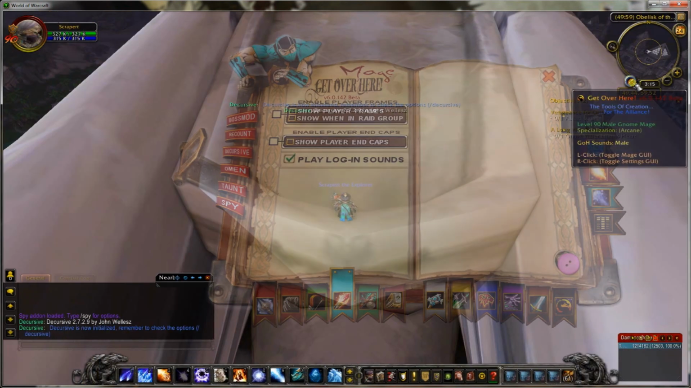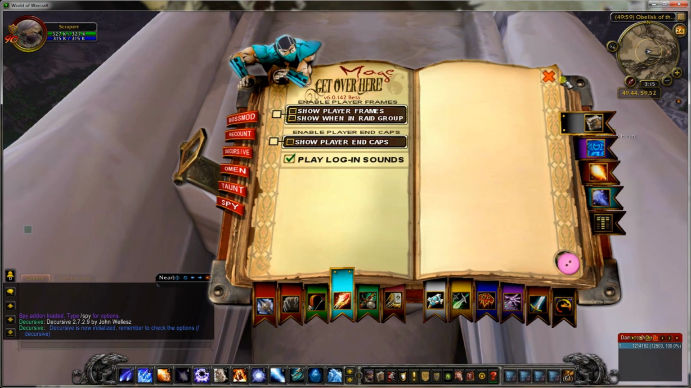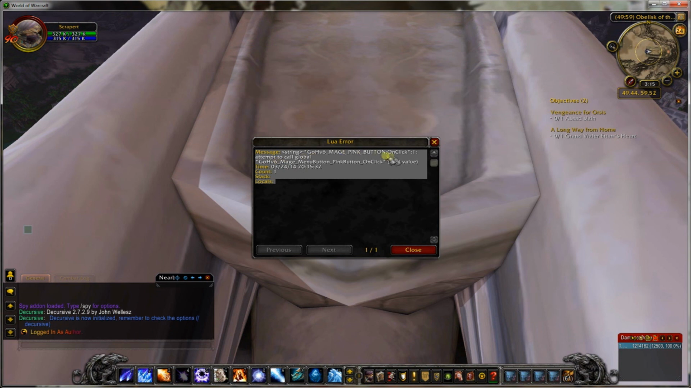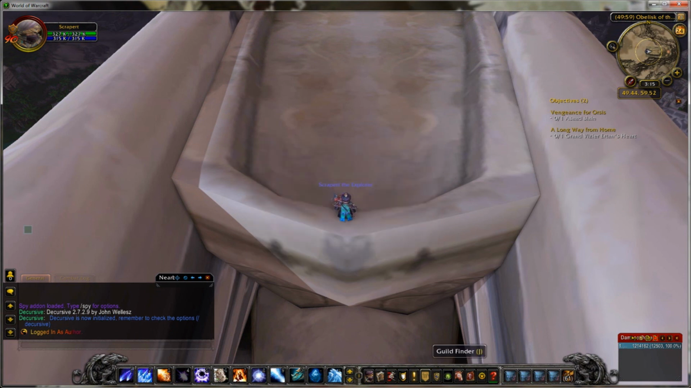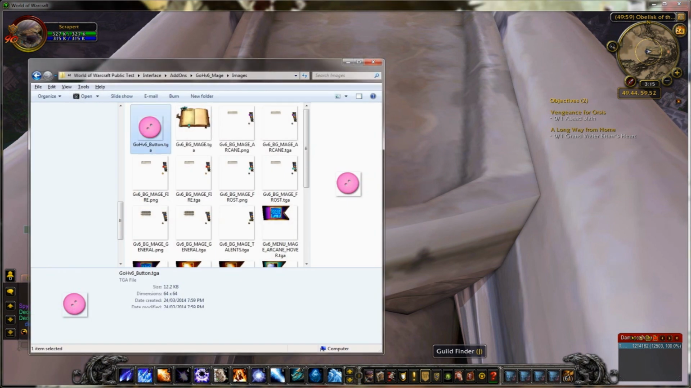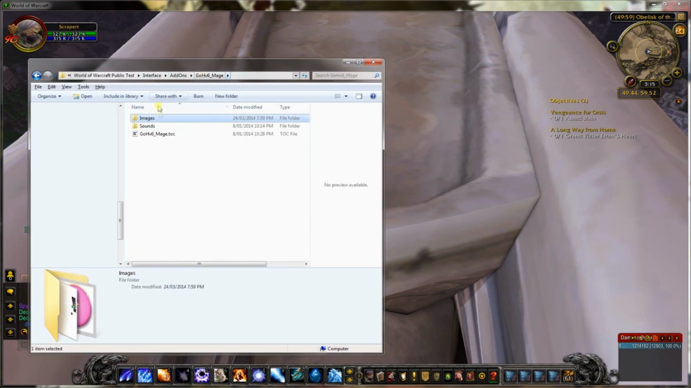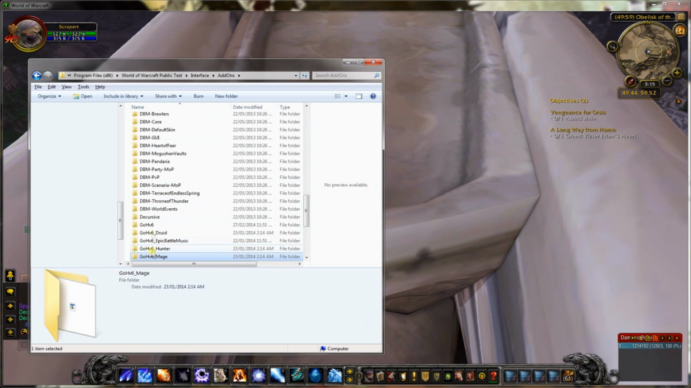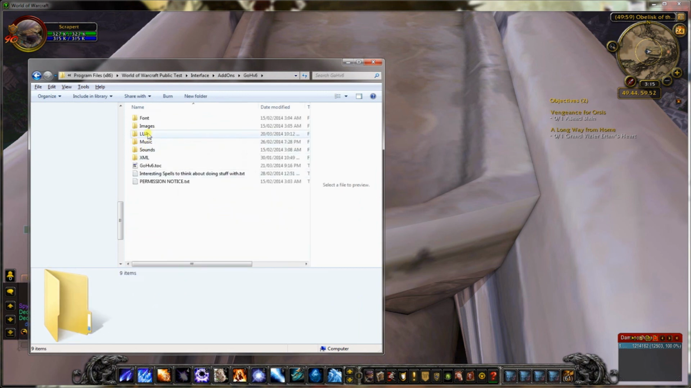Because we haven't added it. Error. You can see it's trying to call a function, which is a new value because we haven't added it.